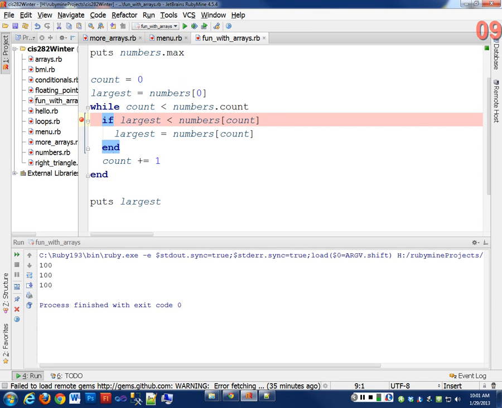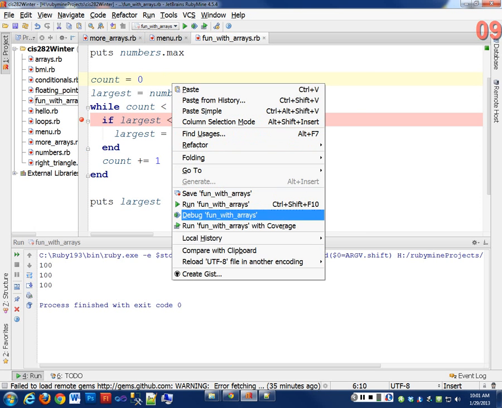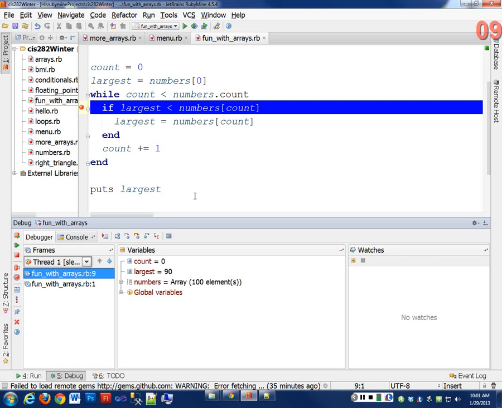But in the debugger, I can put stop points, just like in Visual Studio. I can put stop points anywhere on a line of code. And instead of saying run, I want to say debug. That's the one right next to it here. Or I can right-click and say debug fun with arrays. If you don't have the debugger installed, RubyMine will ask you to install a Ruby debug gem, and then it will install it in your system, and it should work after that.